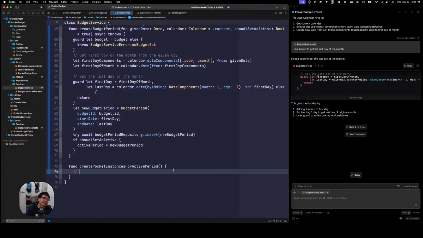All right, so we're going to create Pocket instances. So get all Pocket definitions for the budget.